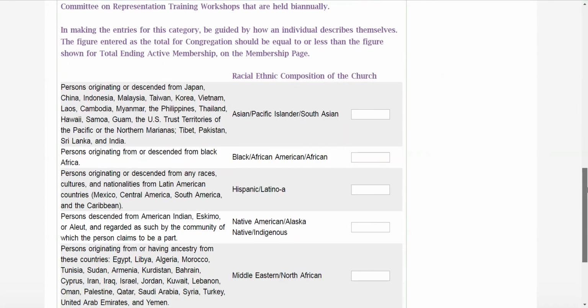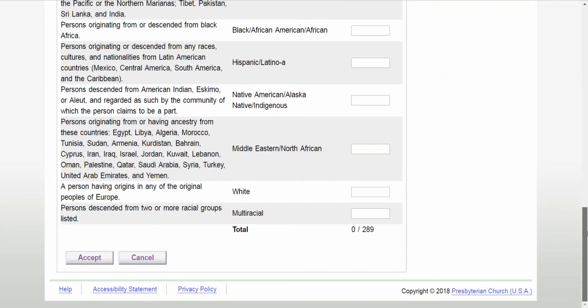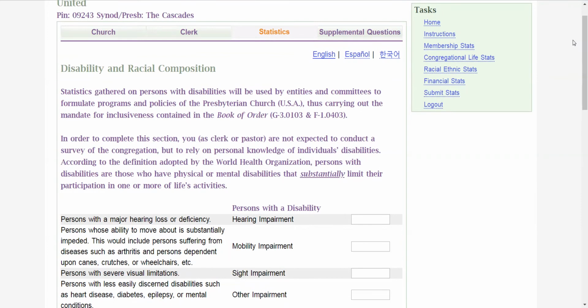When you go down to the bottom, you're going to find the racial ethnic composition of the church questions. Again, do your best in answering those. Remember to hit Accept when you enter your data so it's saved and you can come back and edit it later.